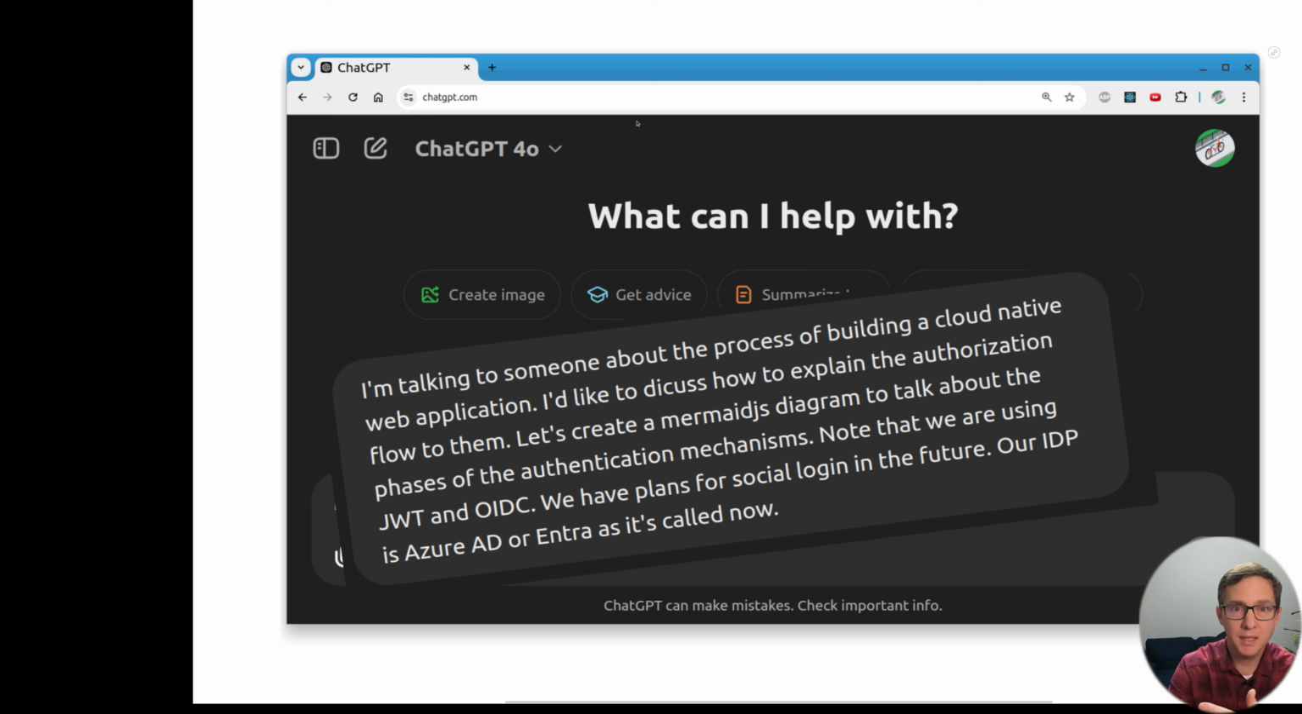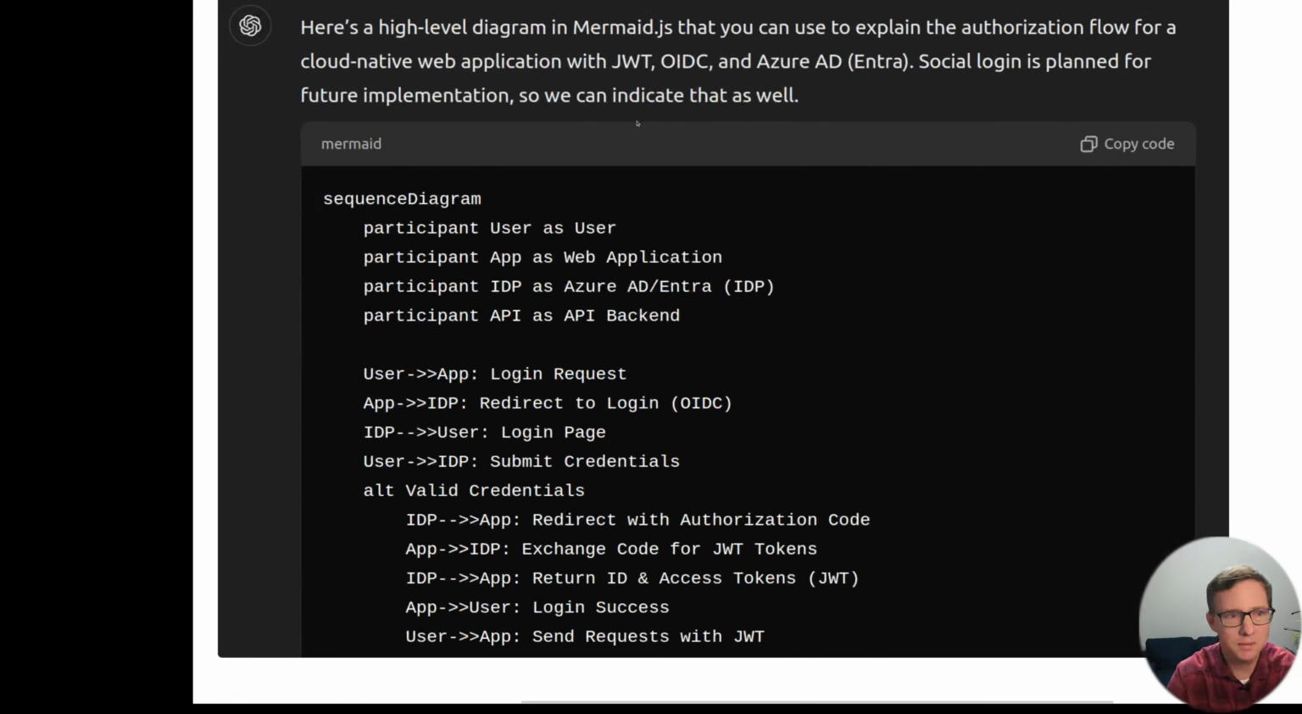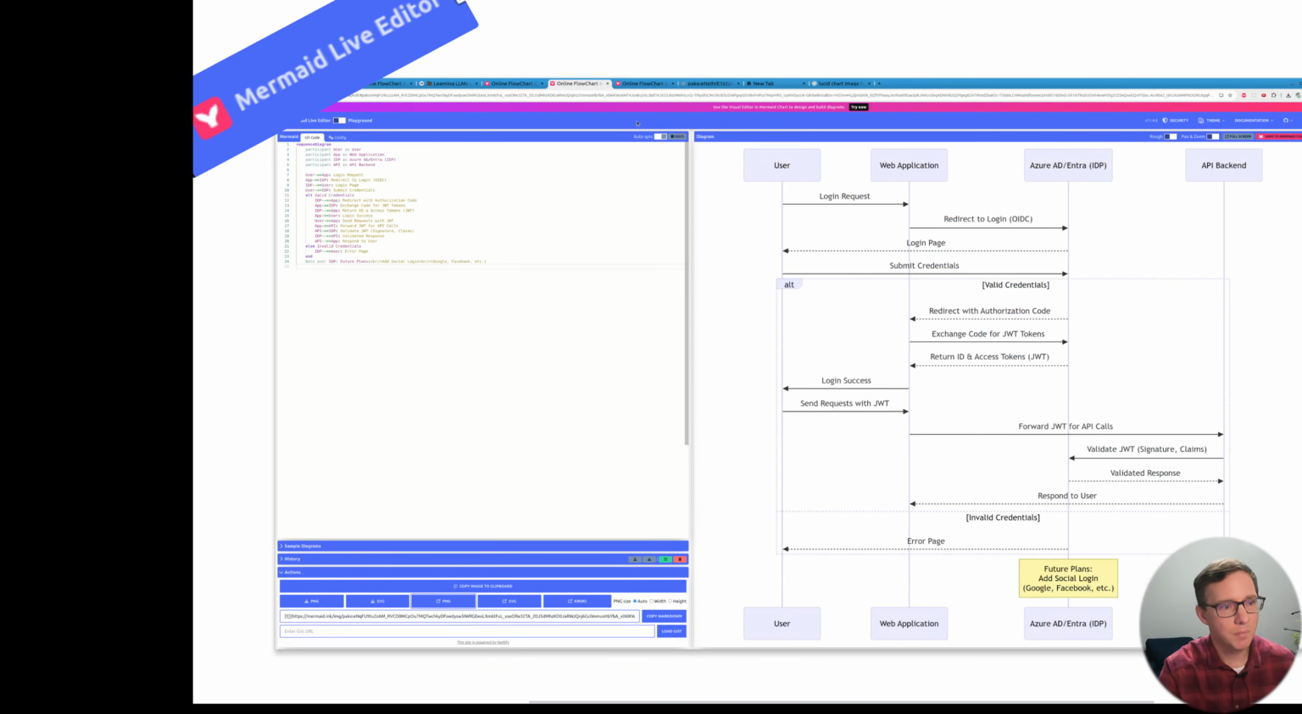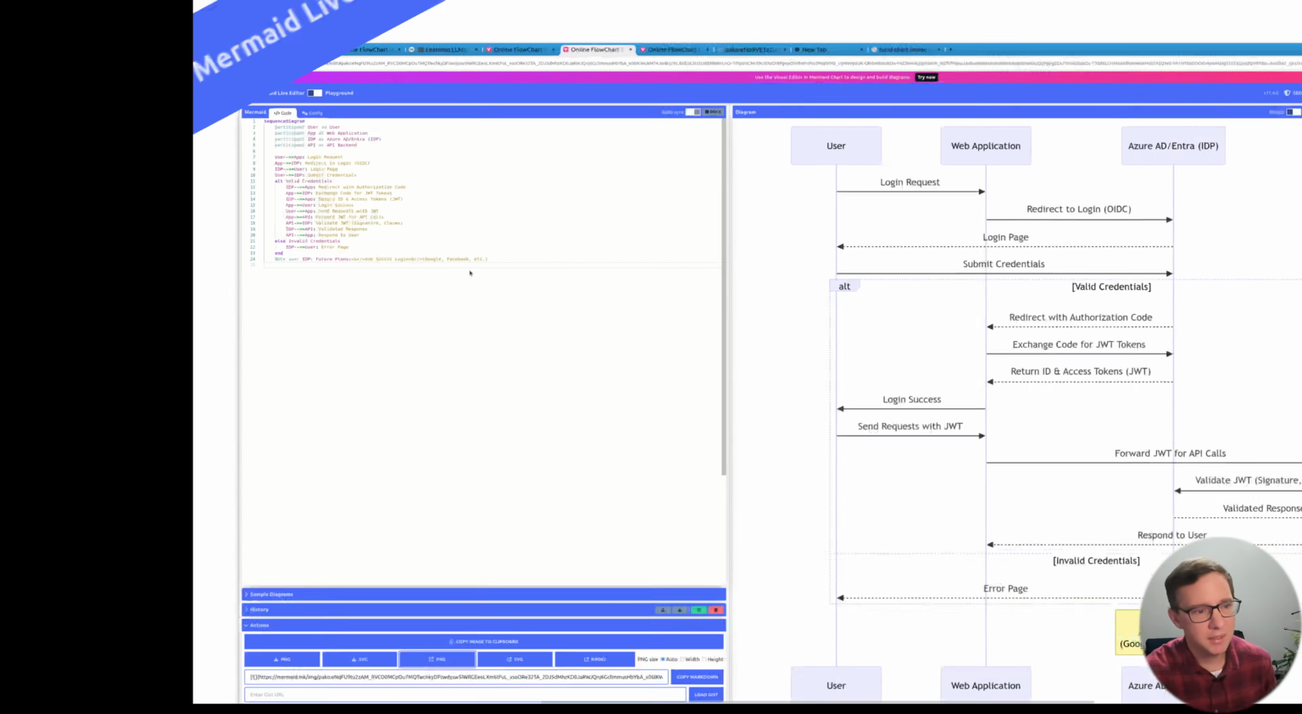Now we're going to try to talk about this. Instead of explaining it, why don't we have a backdrop of the pictures? So, oh, that's great. Here's a high-level diagram, but this is just text. And yes, I know there's image capabilities, but I think we could do more. Well, what can we do? Well, we can go to the Mermaidjs live editor on the web. Boom, there you have it. You just copy and paste the code.